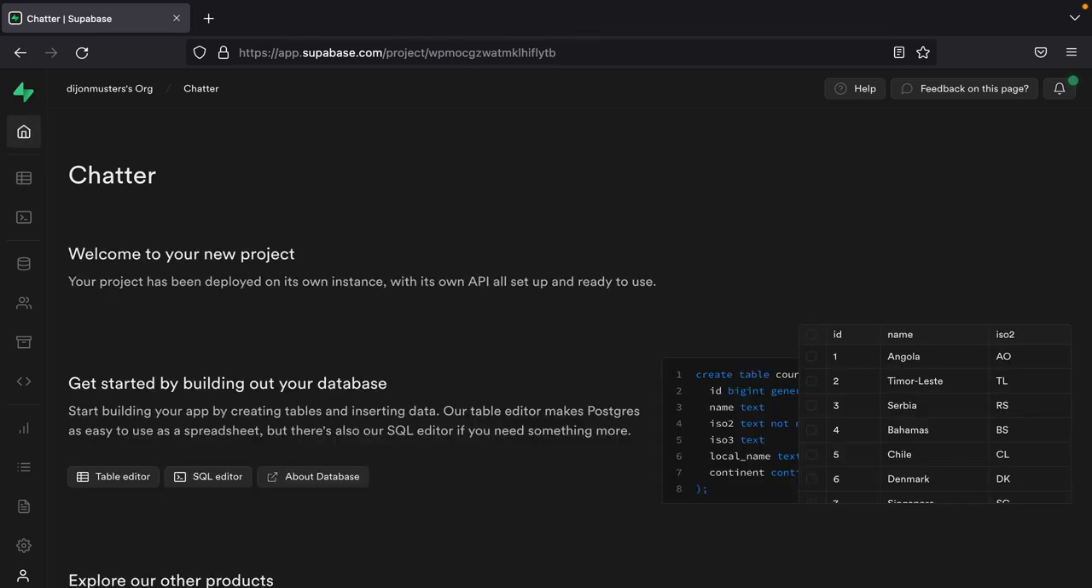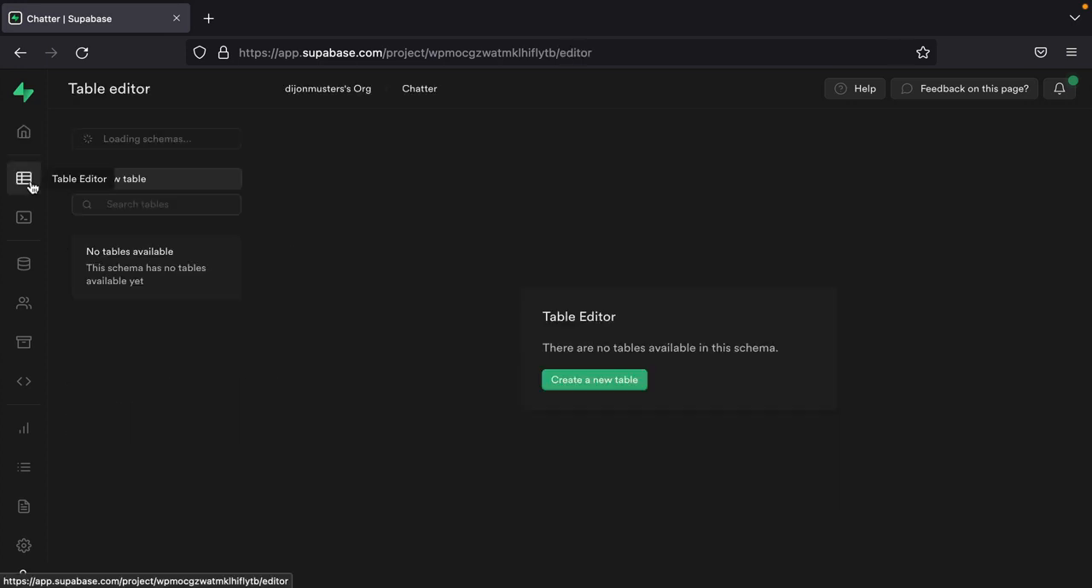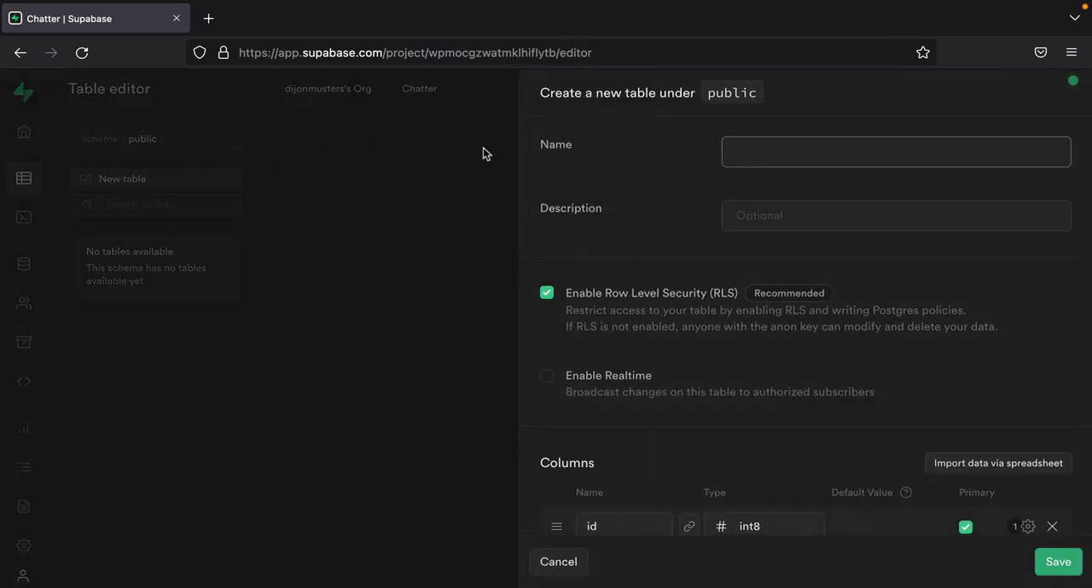And now that we're up and running, I'm going to come across to the table editor and click New Table. Now the name for our table is going to be Messages. We're going to leave row level security enabled and also leave real time disabled.